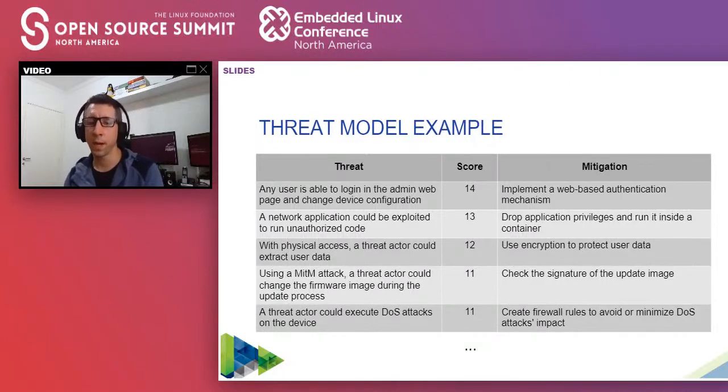So if your device has requirements related to security, it's very important to have a good threat modeling process in place and a good threat model of your product, so you have a plan on how to improve the security of your device.